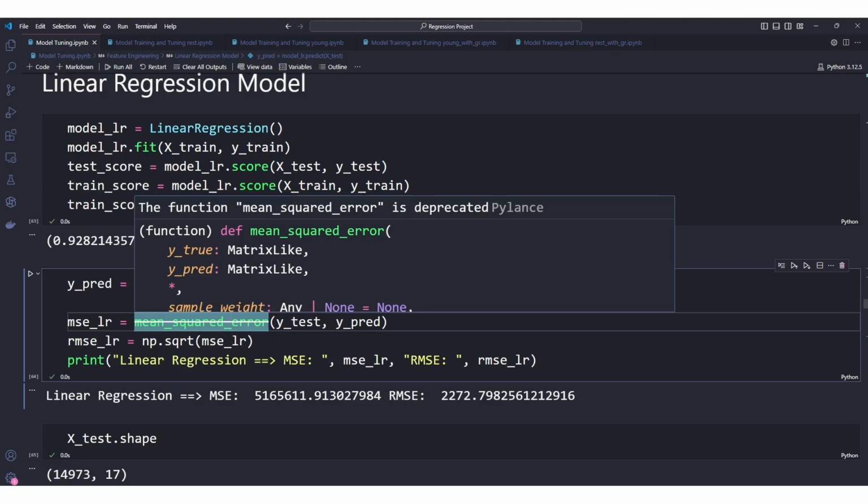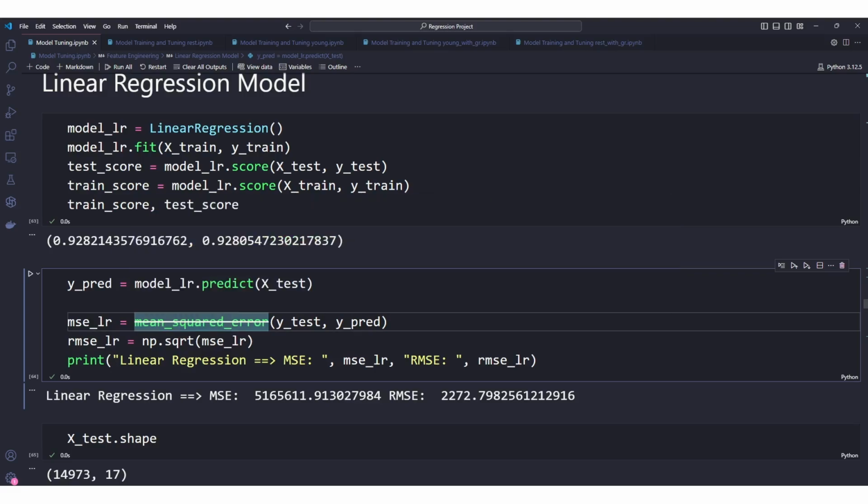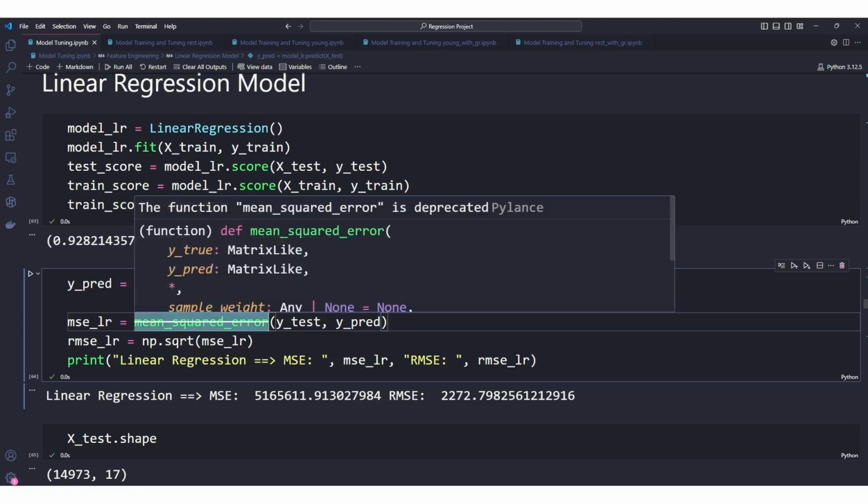and this is actually working, but for some reason Pylance, which is an extension inside VS Code, is wrongly marking the mean squared error function as deprecated. That is why you are seeing this delete sign, or this line through mean squared error, but this is actually working just fine, so don't worry about it.